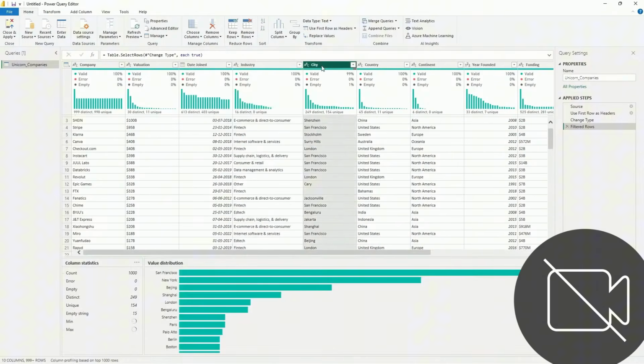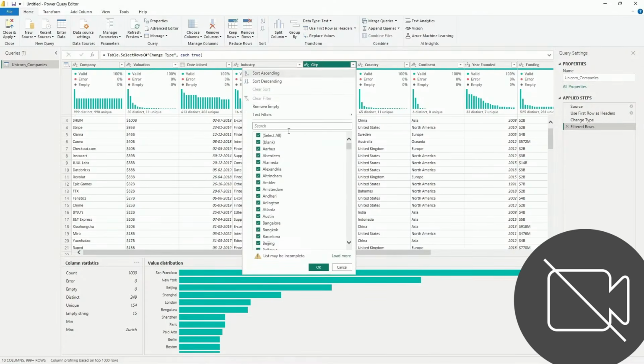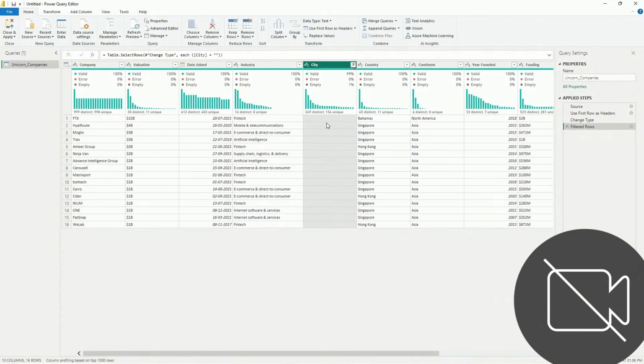Okay, and then we have city. Now if I look at the city, I can see there is 1% data is empty. We have blank cells as well. Let's see how many blank cells there are. It's around 16.